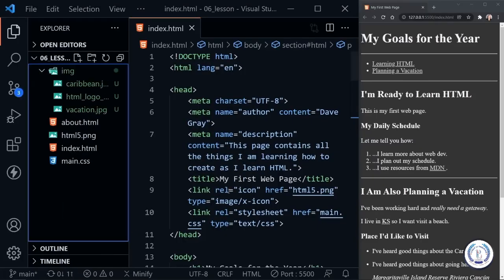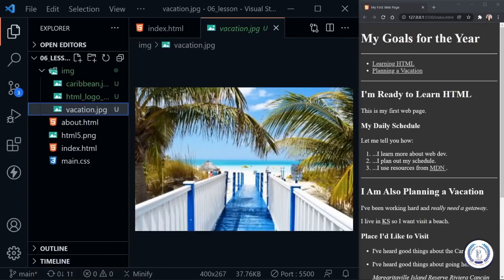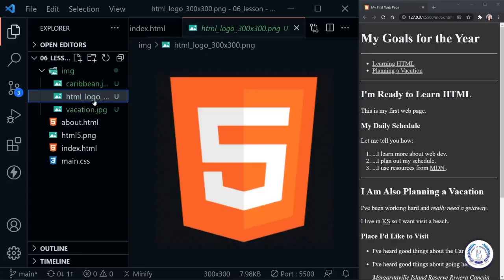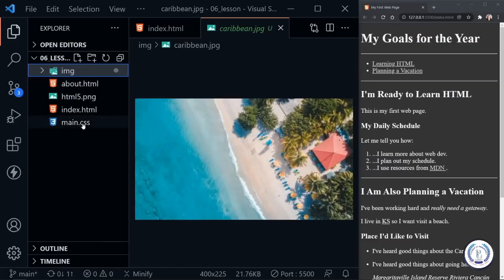So now inside this image folder, I'm just going to right click and choose paste and paste these images in. And let's look at what we've got. I can click on the vacation image and I get this vacation image here. And notice at the bottom, we can see the size of the image. It's 400 by 267. Those are pixels. We can look at this HTML logo that we're going to use. It's 300 by 300. And we've got an image of the Caribbean as well, and it's 400 by 225. So I'm going to collapse this now, and we're going to use those in our HTML code.